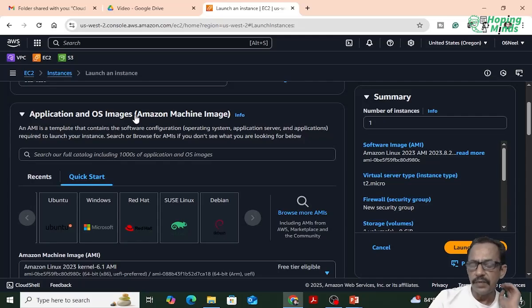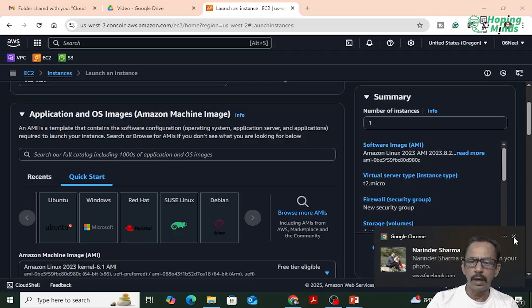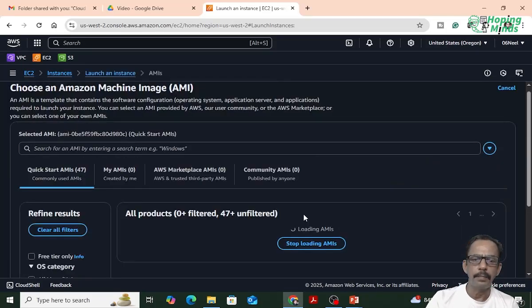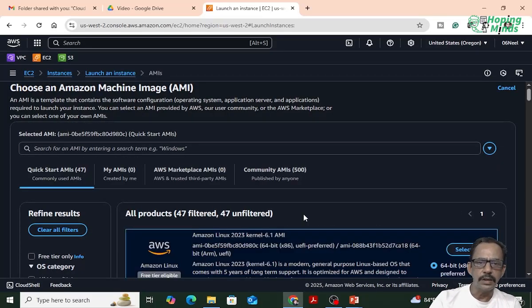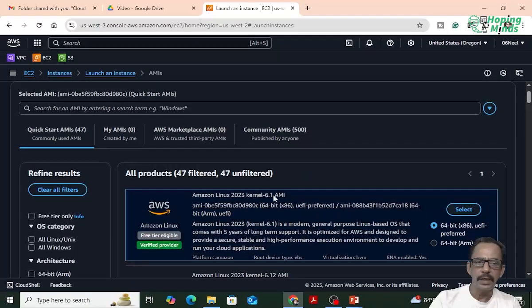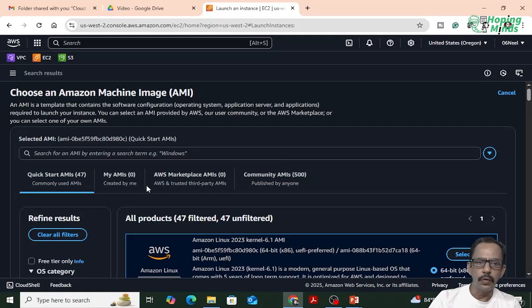Like, if you remember, when we create a machine in our VMware, when we are doing the virtualization, at that time also we give one ISO file for the operating system. So here you can go to browse more AMI. You can see here so many. You can go to My AMI. I don't have any AMI now.